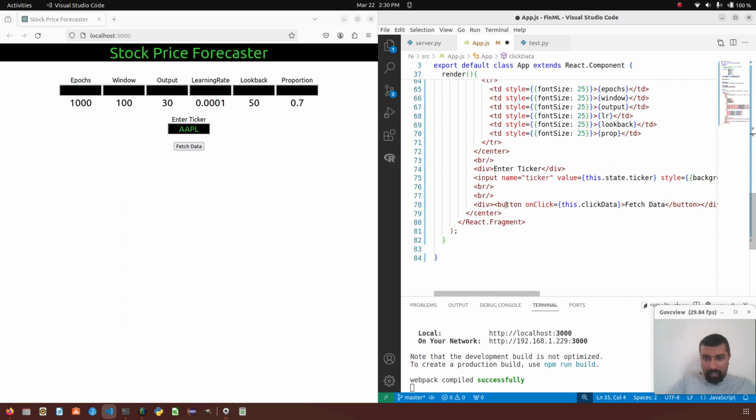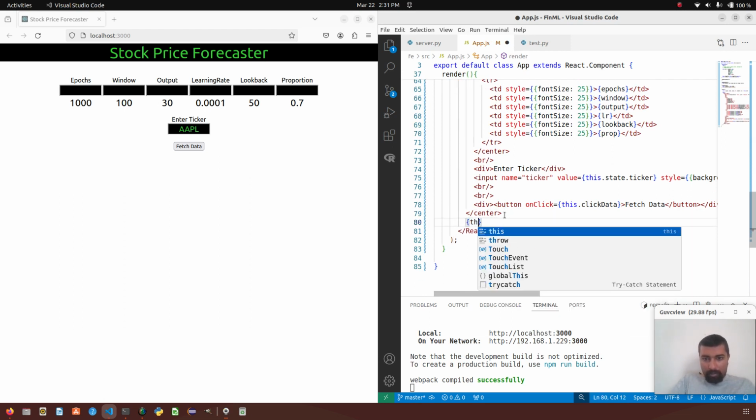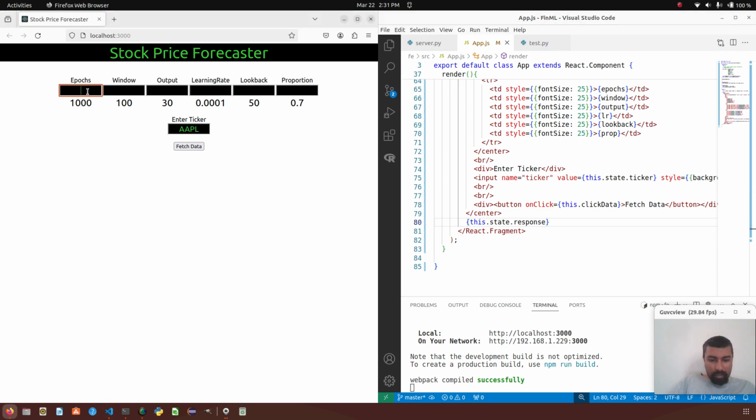So what I'm going to do here is come down here and do this.state.response. So if I go to epochs and type in up, we can see it generated up. If I do mo, generated mo. If I do YouTube, generates YouTube. So yeah, the button works. So I'm just going to change this back to 1000. I'm going to get rid of this because we don't need it anymore.